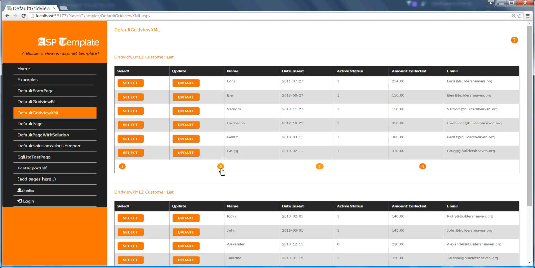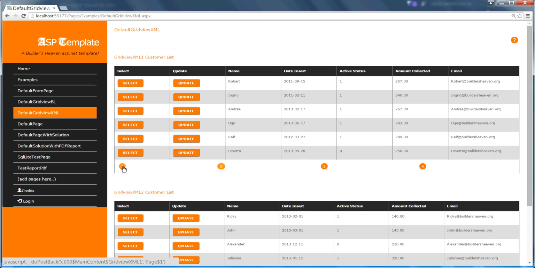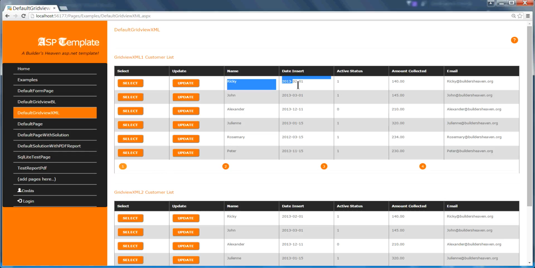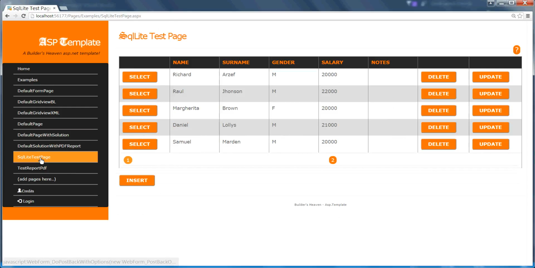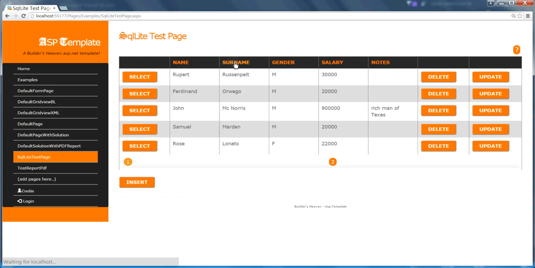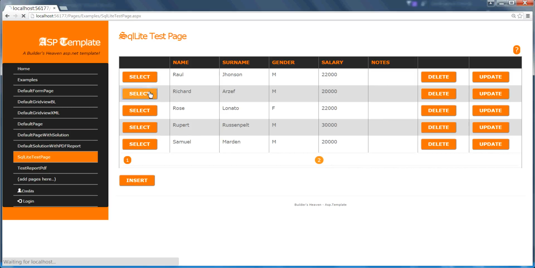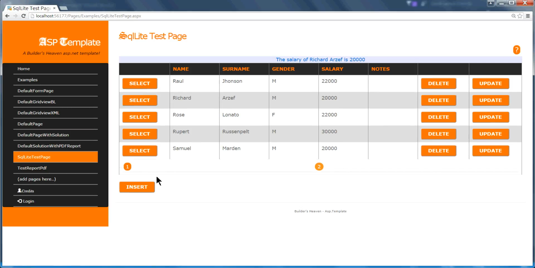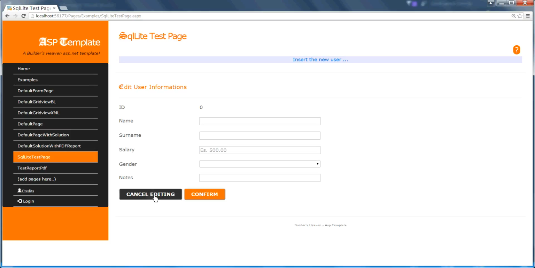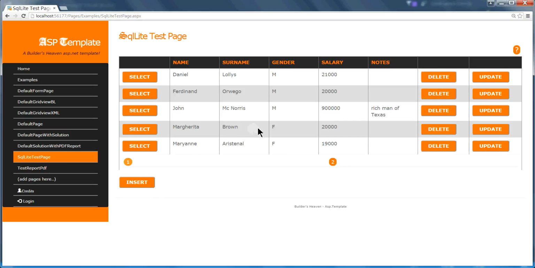This page directly accesses a simple database contained and fully customizable inside the project. For more information about SQLite refer to the producer website. SQLite is not a part of Builders Heaven or of this tutorial. In any case you can recycle the prototype for your SQL server accesses.